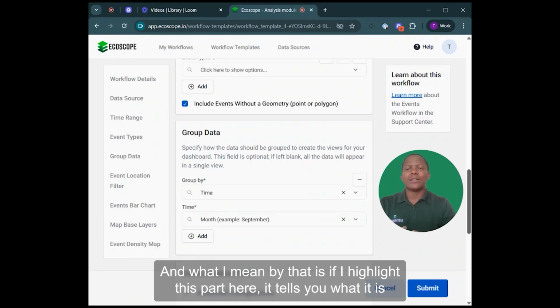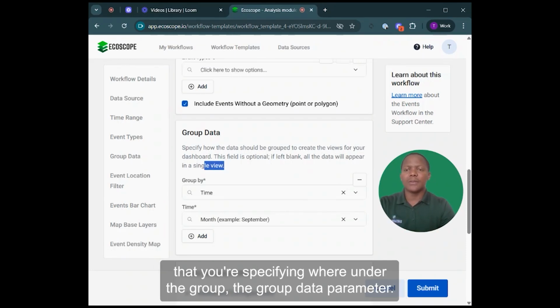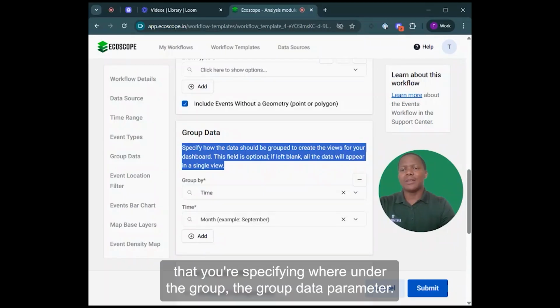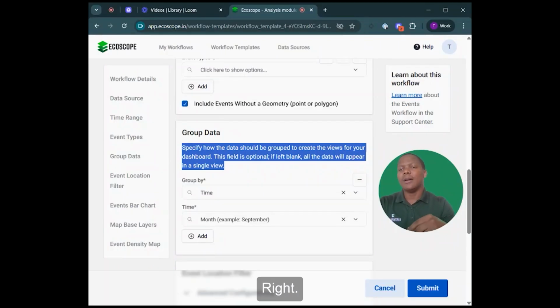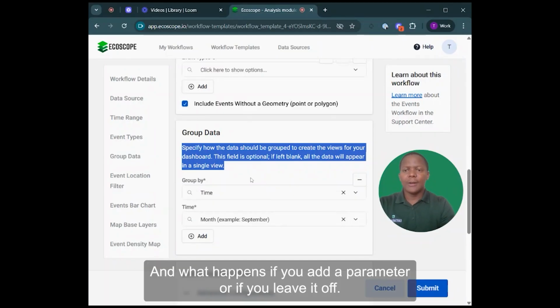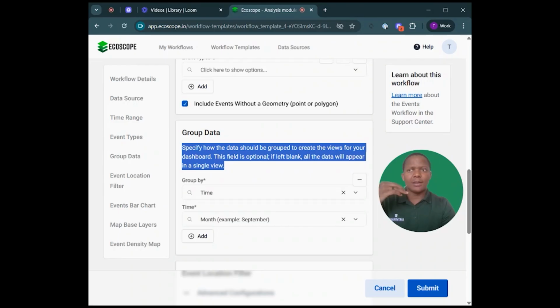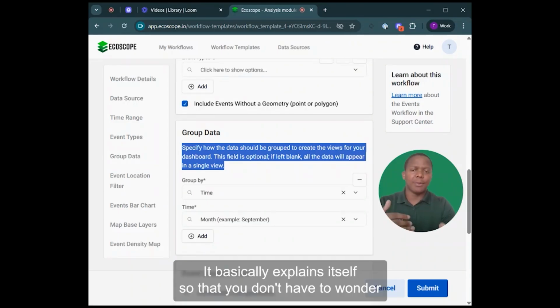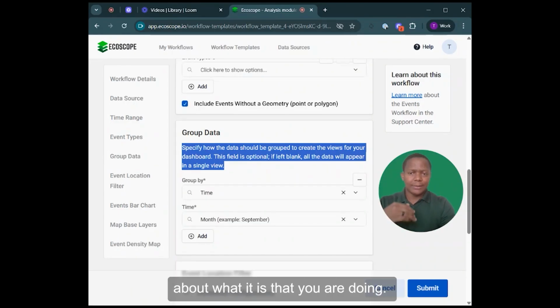What I mean by that is if I highlight this part here, it tells you what it is that you are specifying under the group data parameter, right? So you can see exactly what you are specifying and what happens if you add a parameter or if you leave it out, right? It basically explains itself so that you don't have to wonder about what it is that you are doing.